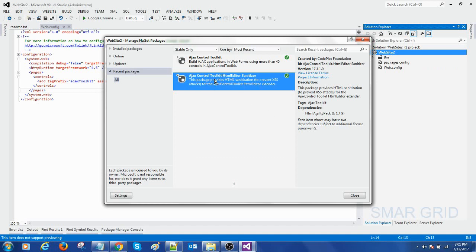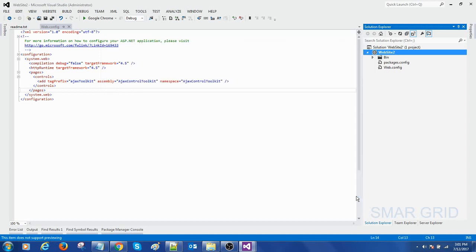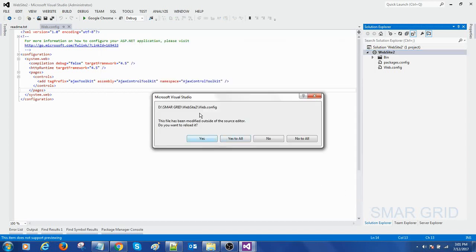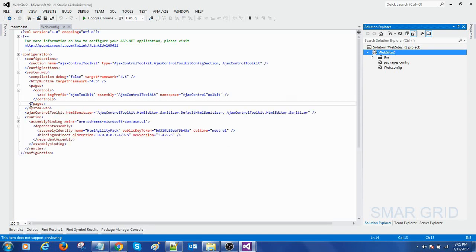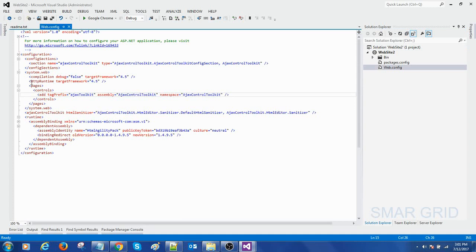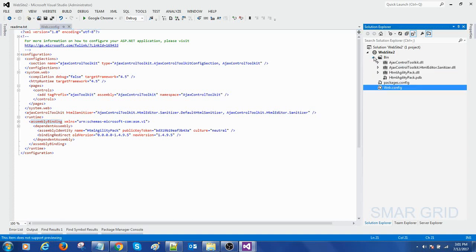Okay, the AJAX control sanitizer has been installed. Let's close this and see it has configured, yes to all. And you see here the additional code has been added. Here they're mentioning the configuration section and the AJAX HTML sanitizer assembly, and they have added, you can see here, an additional HTML package will be added. I'm not sure why it is used, but it is going to add and it is useful for us.